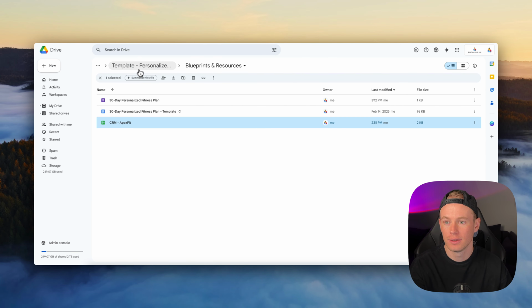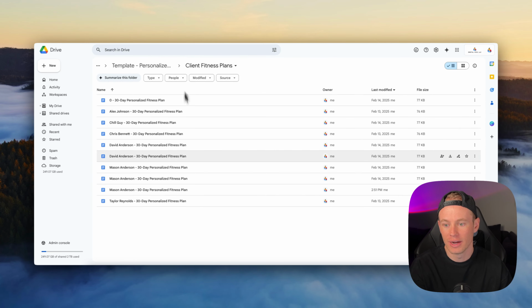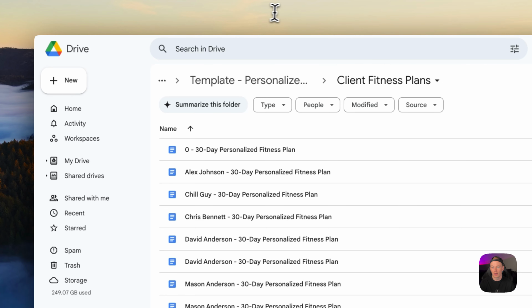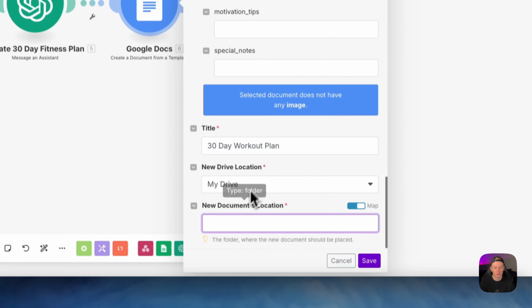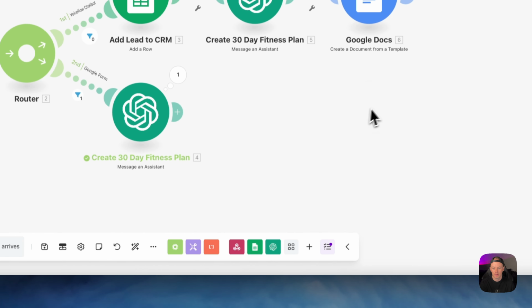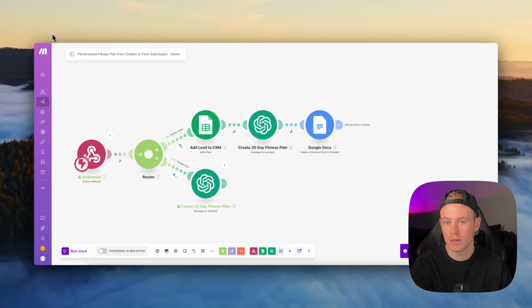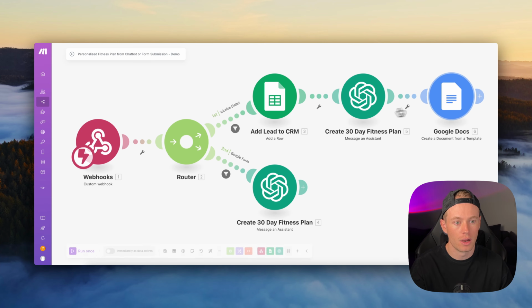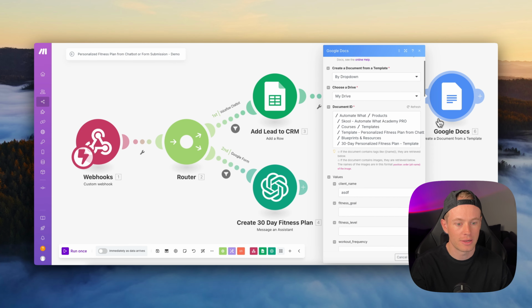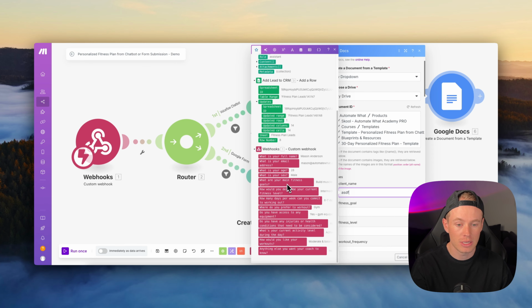I've created this folder right here. This is just a bunch of test data. If you go up to the URL of the folder in Google Drive, you can copy the ID, which is nested in the URL. It's a really long string of numbers and characters. Let's save the entire scenario, and let me refresh this and see if those variables from VoiceFlow now appear from the webhook. Back in Google Docs, that's going to be an issue.